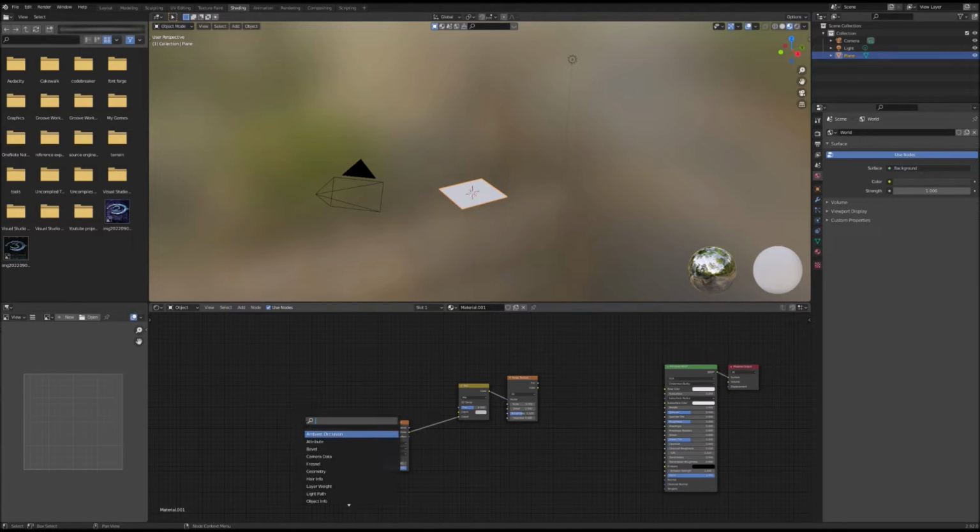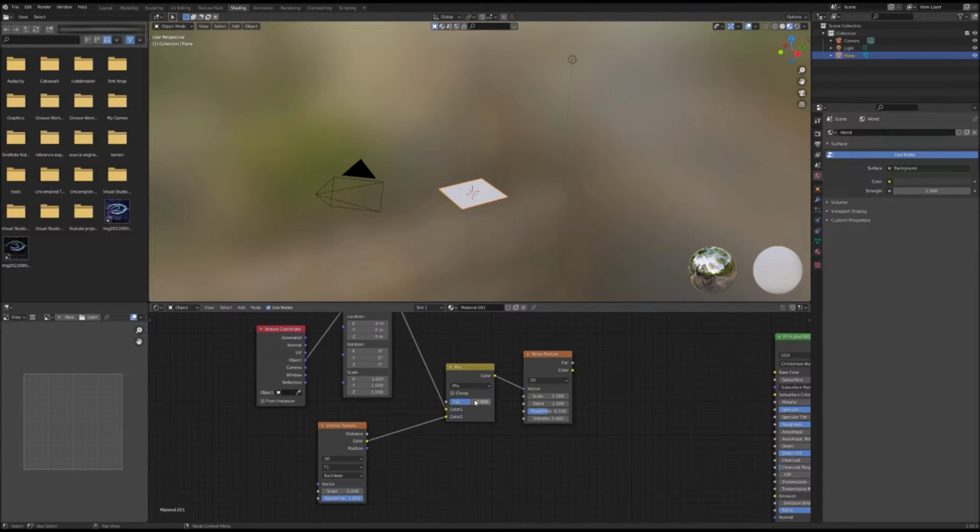Then Shift A, texture coordinate, and then Shift A, mapping. Output the object to the vector, then output the vector to the color 1 of the Mix RGB node. Then set the factor of the Mix RGB node to 0.08.